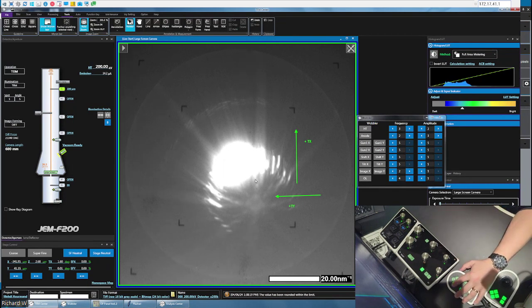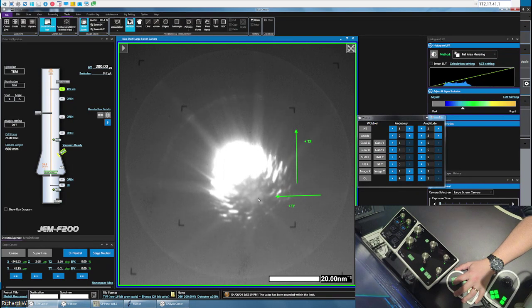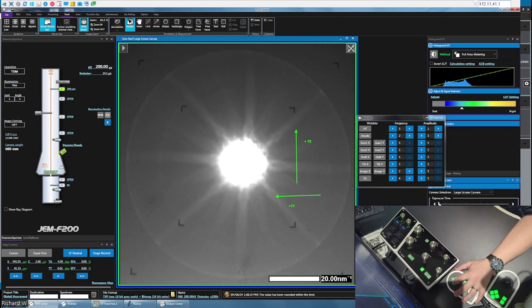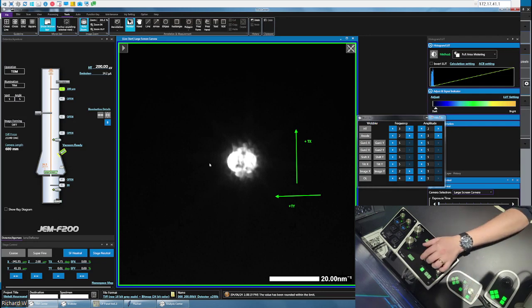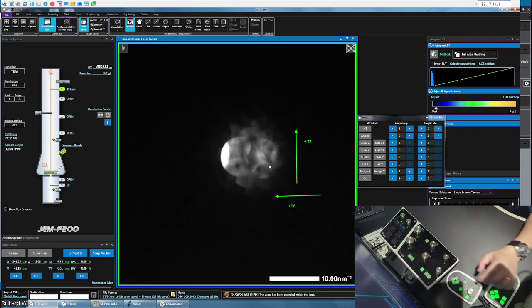So roughly 5 degrees maybe. I don't know. If I keep going, you can see that these are getting closer and closer. Now, if I reduce the exposure time, it might make it easier. So now you can see we're not quite on the zone axis. I might just increase here.